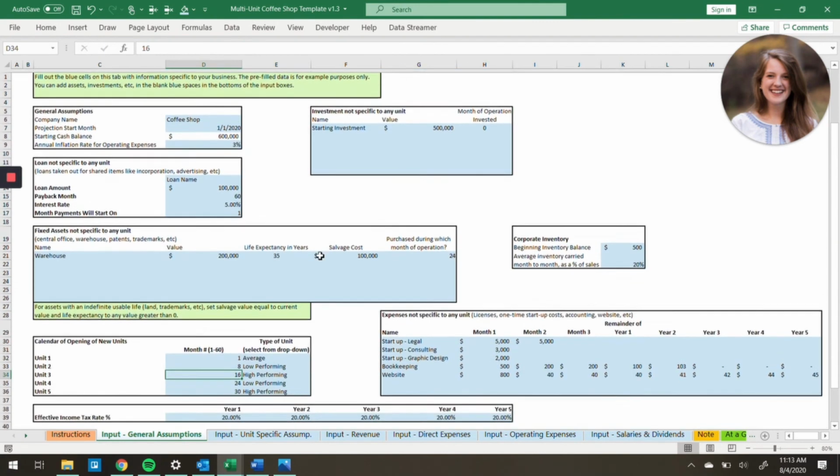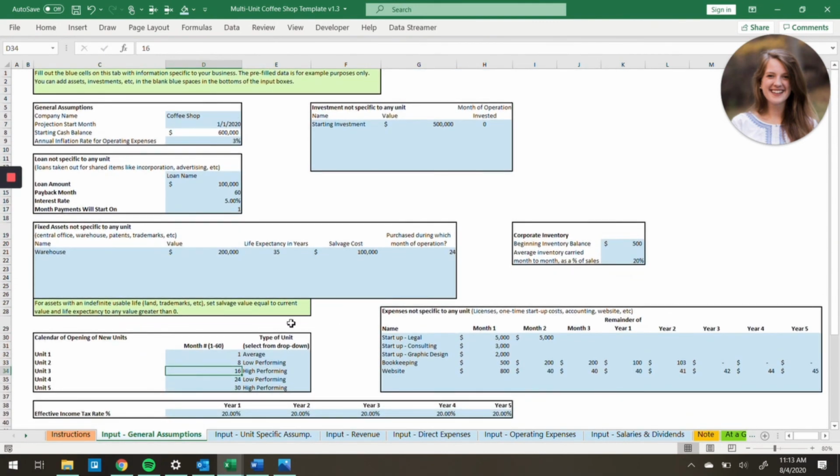It is a very in-depth template. It is very useful. You can add up to 5 different units of 3 different types.